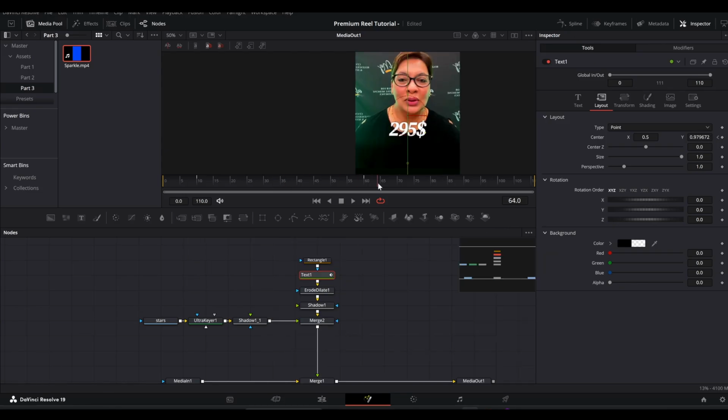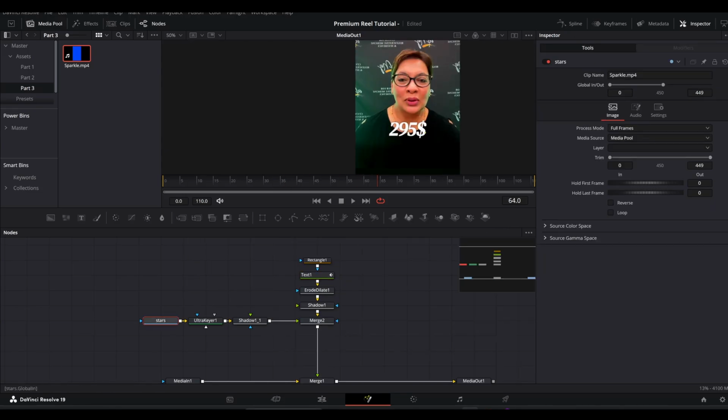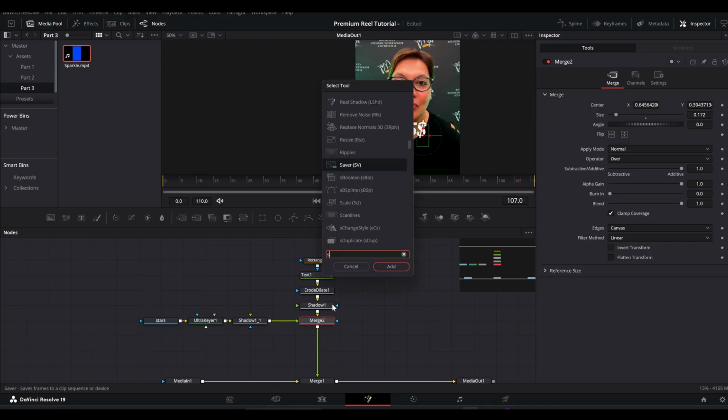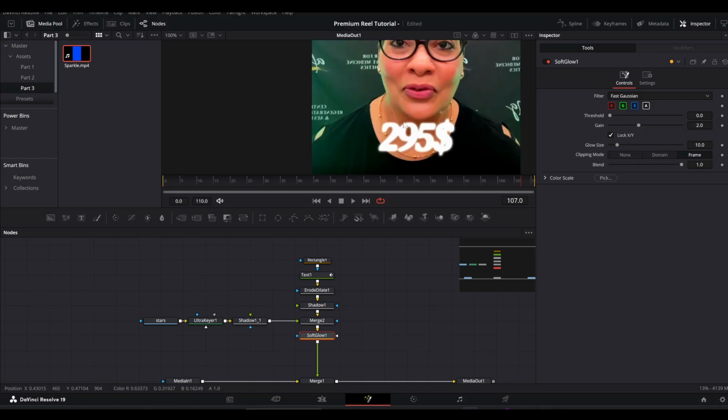And now for the stars, we can go to this and increase the global in and out to somewhere about 50 and reduce down the trim so it comes on late. It comes later on like so. All right, and also after this merge, let's add a soft glow like so and reduce down the gain and increase the threshold and increase the glow size like this.